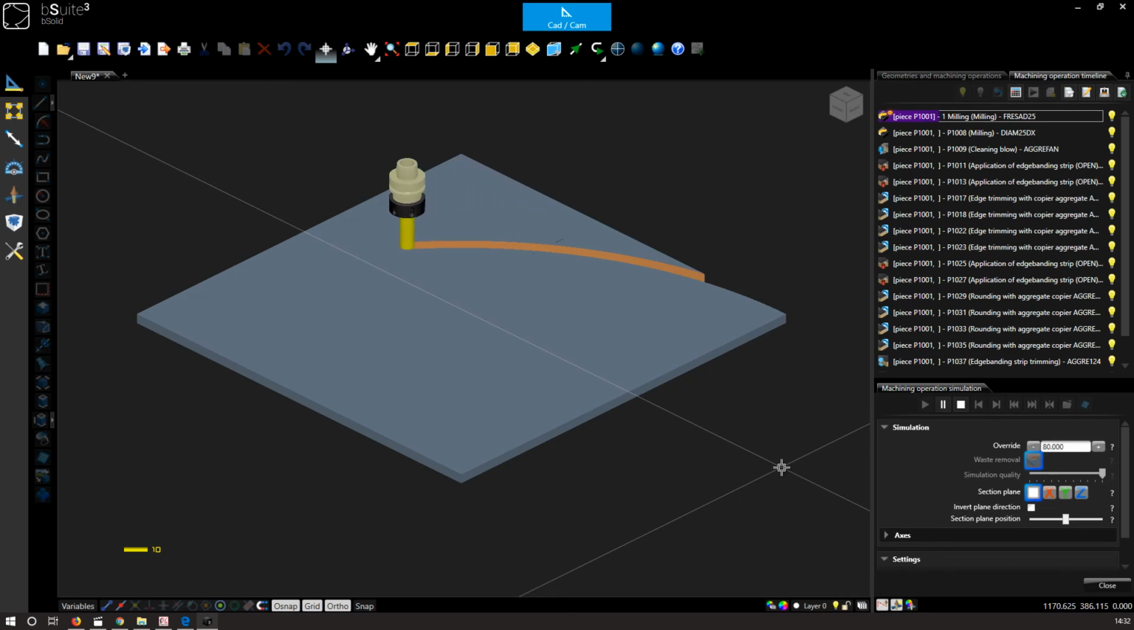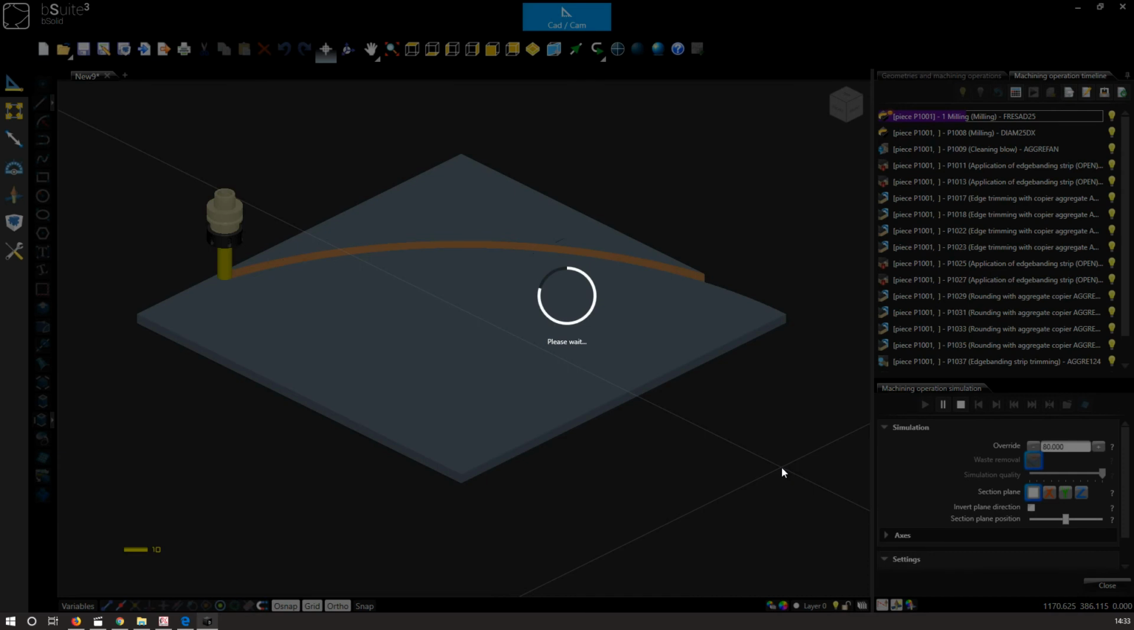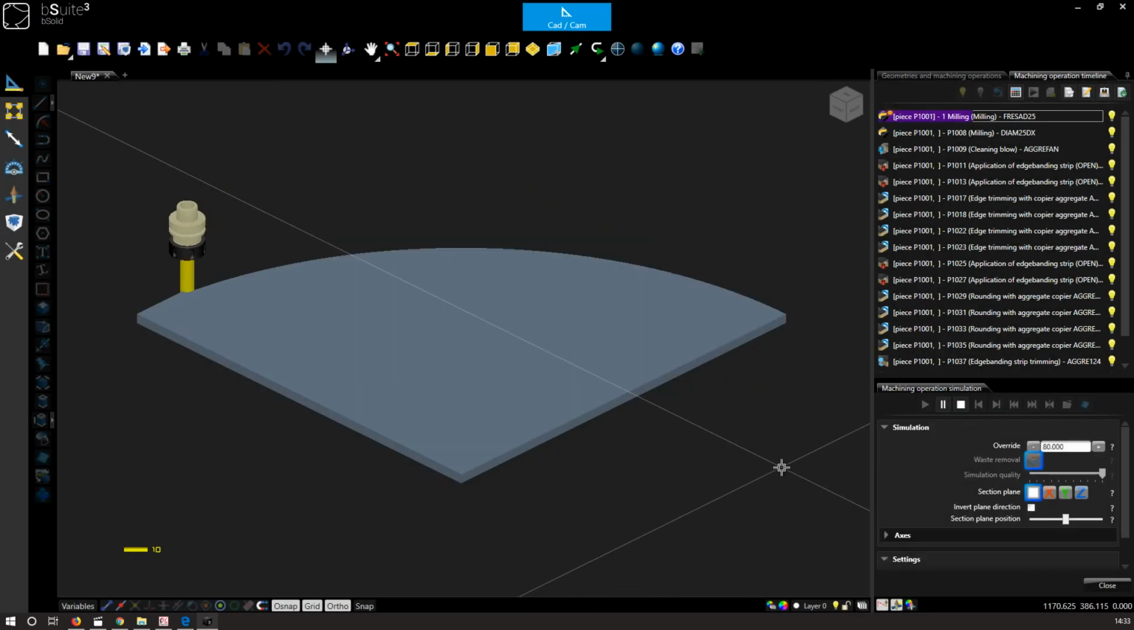I might have slowed this down a little bit too much, but you get the idea. So the first cut is now complete. It will come around and do a format contour to size the part, and then finish off this cut. Then it will do a cleaning pass to get a very fine finish, because this part has curved edge banding that's applied on the actual CNC.